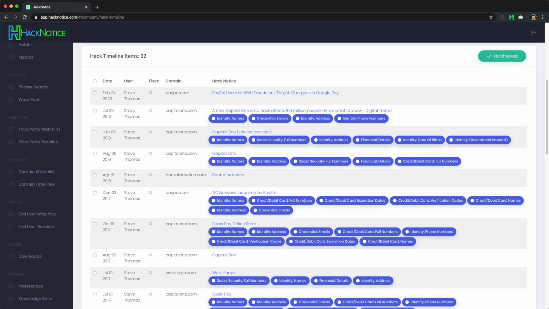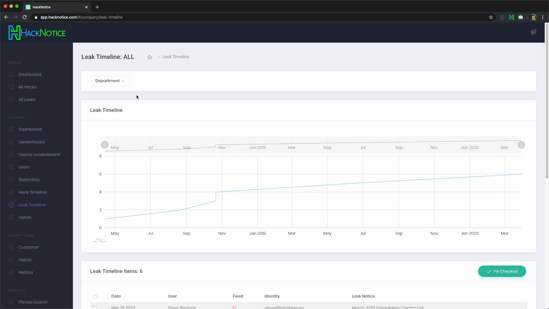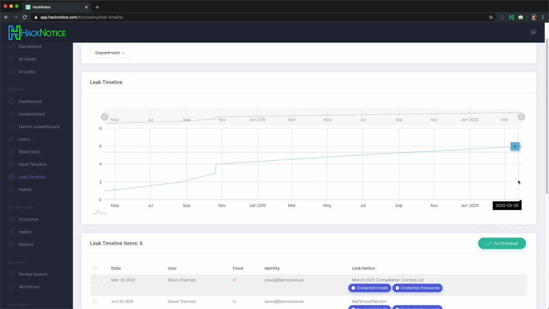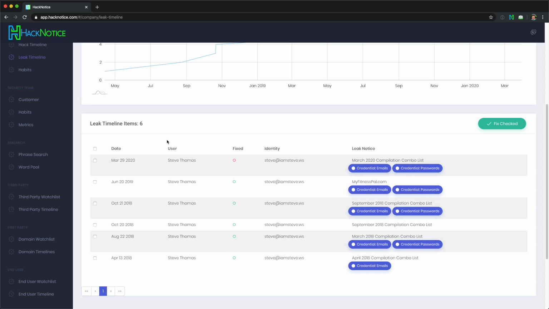Here's a table showing all of the hack notices that your company has received and which user has received that notice. You can also see whether that alert is fixed or still open. In the leak timeline, you can see all of the leak notices that your company has received. You can see which alerts have been received and which users received those alerts. You can also see if those alerts are open or fixed.